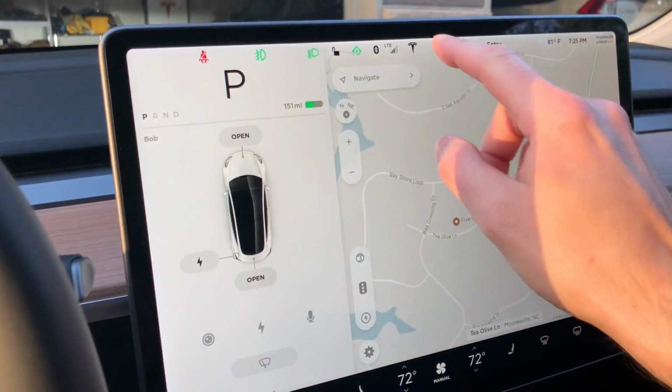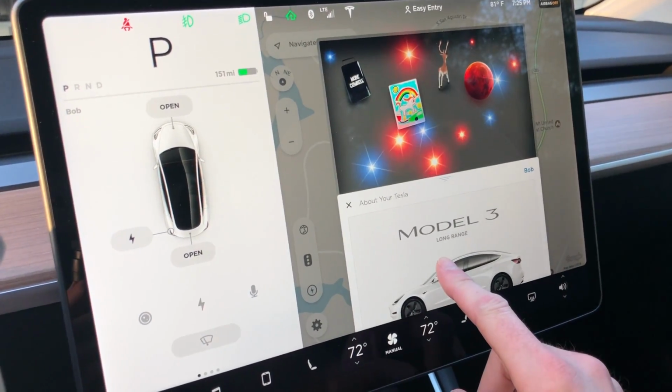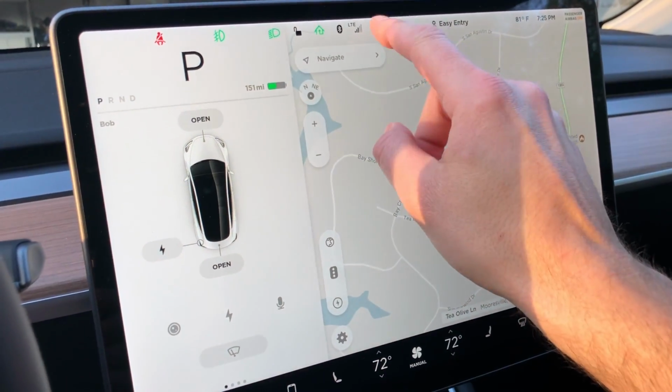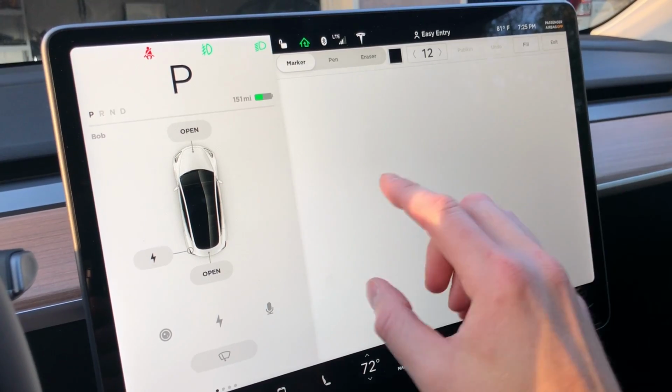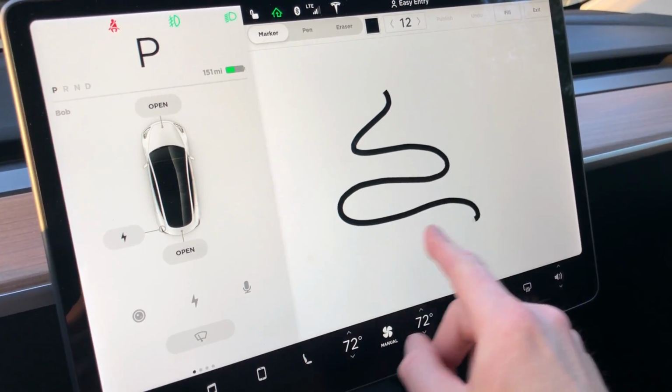Another fun thing, if you're bored, a lot of people know the Easter eggs, but if you're bored at a Supercharger, if you just hit the Tesla logo a couple times, it'll pull up this sketch pad so you can draw whatever you want.